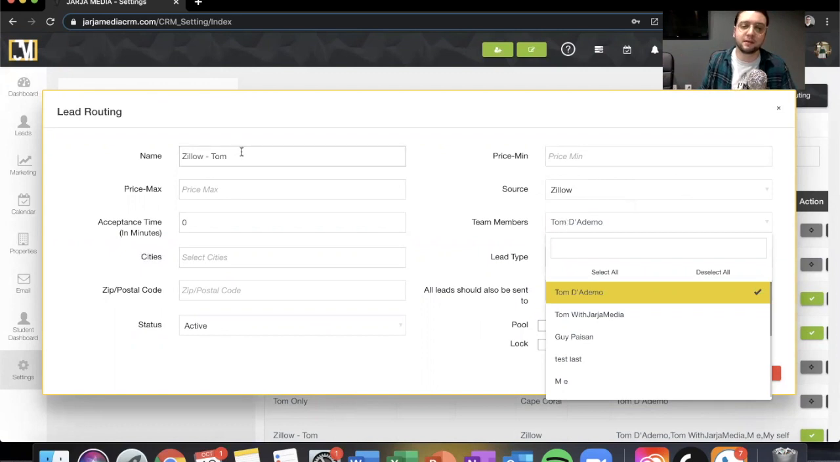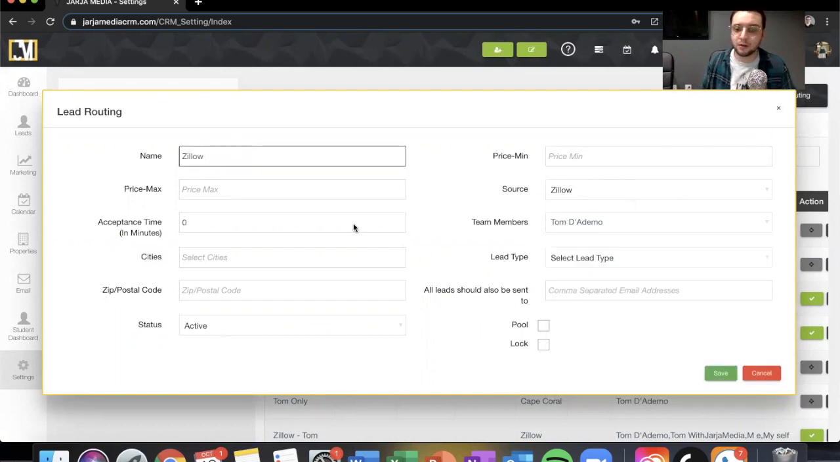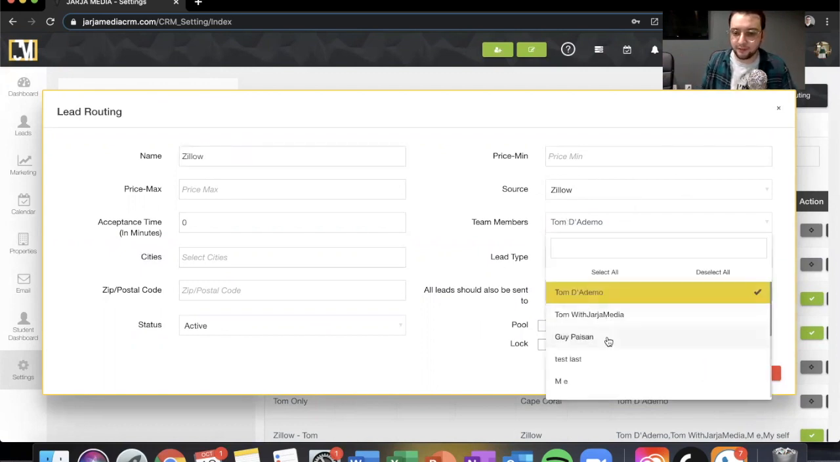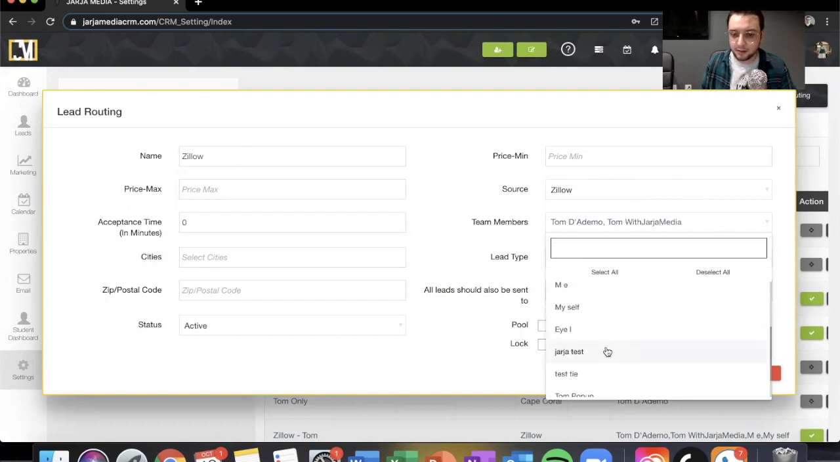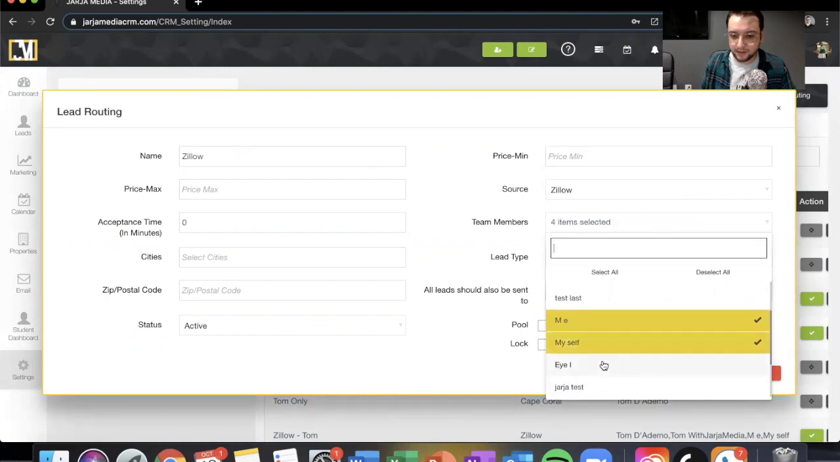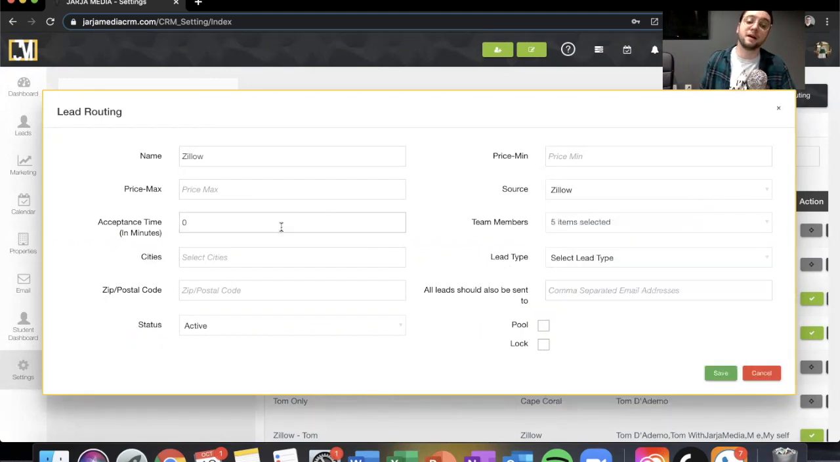So now let's just say, Zillow, and I want to have this go by Tom, Jargon Media, me, myself, and I. So now if I keep the acceptance time at 0, what's going to happen is it's basically going to work like round robin, except in lead routing. So it'll assign to me and the next person and the next person. I should say the first lead is going to assign to me. The next lead is going to assign to the next person, and so on.